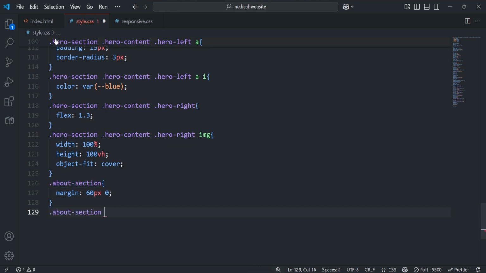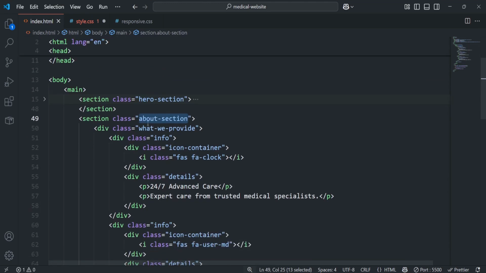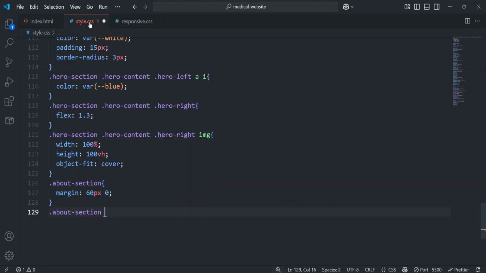I'll copy that. Paste that underneath here again. This time I want to target this container inside this about section. This is what we provide, okay? So I just copy this what we provide. I head to my style.css file. I'll paste that right here.